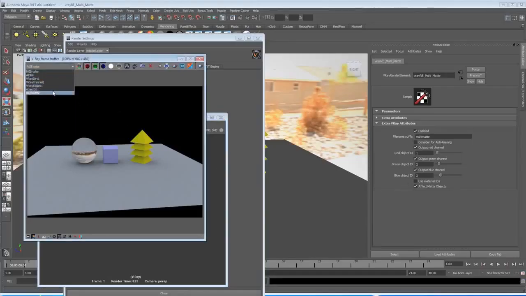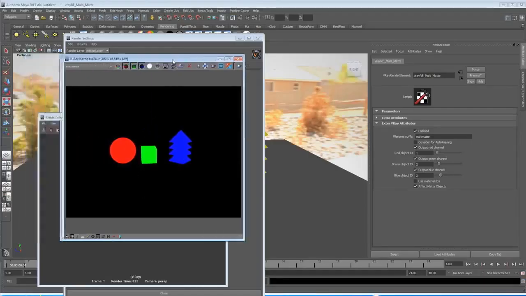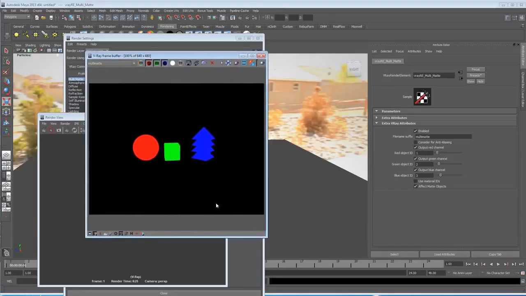So if we go down to multi-mat, we can now see red, green, blue. Lovely jubbly, it's as simple as that. So this is another render layer we can take into post-production now. We can just work on the blue channel, which means we're just going to be working on this object, the green and the red, etc.